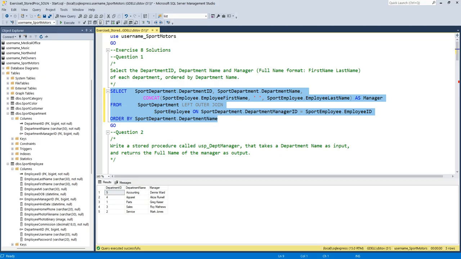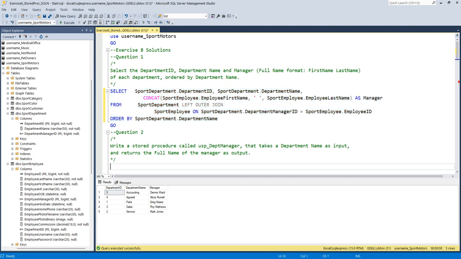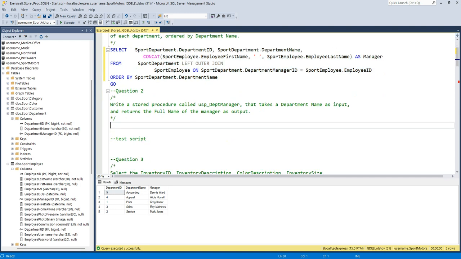Where we can just have an inline function where we pass the parameter, the department name, and then it returns, and we can use it right in line wherever we want, the full name of the manager as output. But hey, we are learning stored procedures, so we're going to do this as a stored procedure this particular time. Okay, so I'm going to create the procedure.